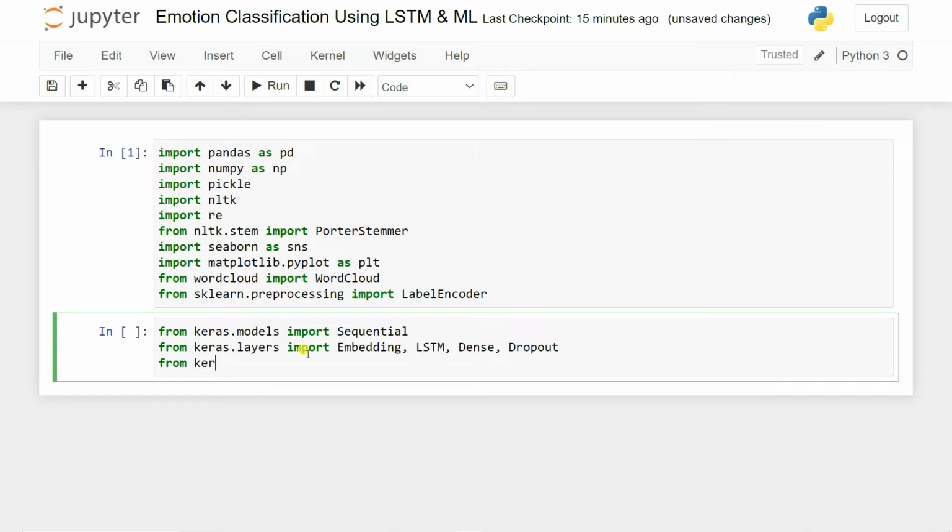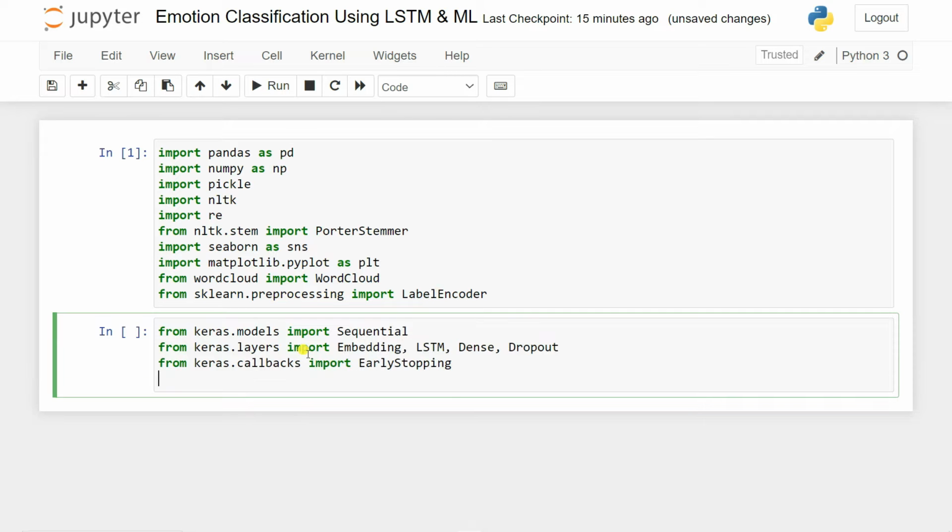Then I'm going to also import the callbacks. So let's say keras.callbacks, and I'm going to import EarlyStopping, which is really popular. Then I'm going to import one-hot encoding also, from keras.preprocessing.text. The one_hot is available inside preprocessing.text, so I need to import it this way.